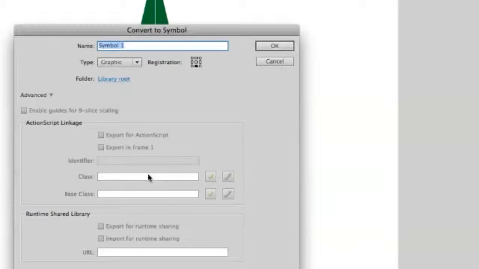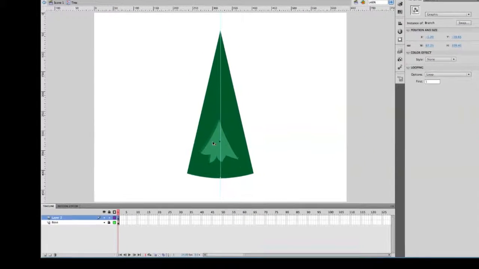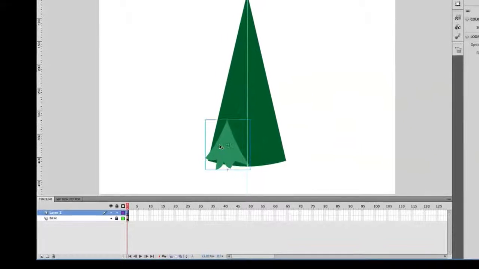Okay, that's beginning to look more like tree branches. Now click on that. We're going to press F8. We're going to call that branch. Okay, now let's move that to, let's see, this will be the bottom branch. We'll put it down here.